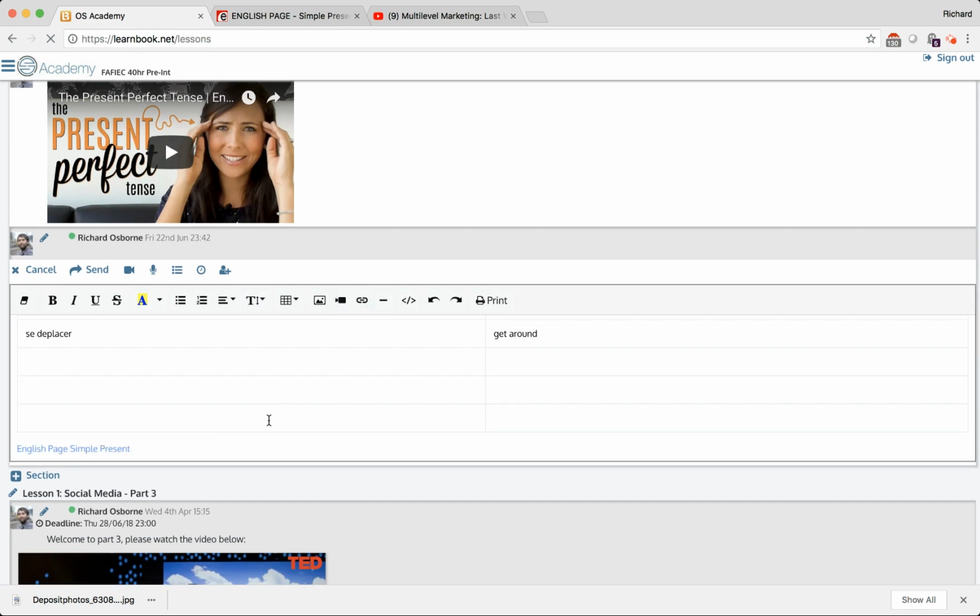And I can also add lines if you want to. If you're doing a longer message or a lesson and you want to separate it into parts, you can add a full line across the page that will separate different parts of your lesson.